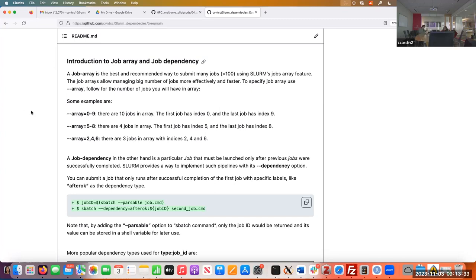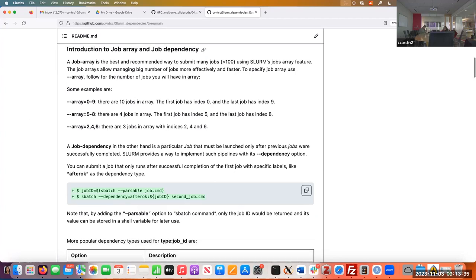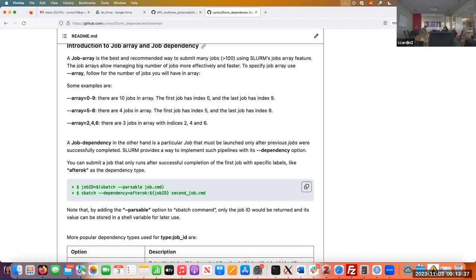We know that the job array is the recommended way to submit a lot of jobs in the server, using an option that is called array. So this array option that is available in SLURM can be set up in different ways, but the important thing here is that we are creating an array index to track each one of the jobs that we are parallelizing.